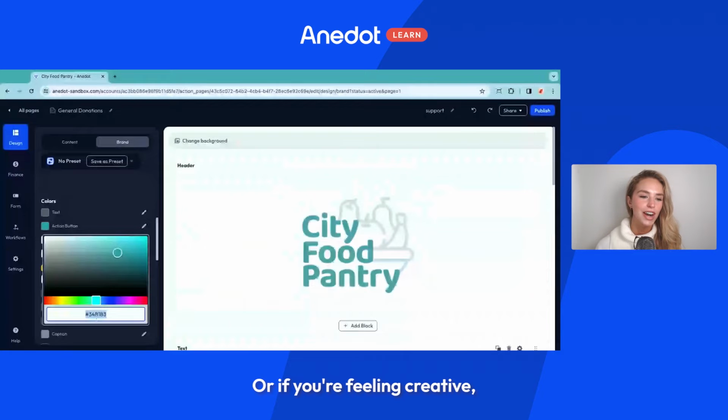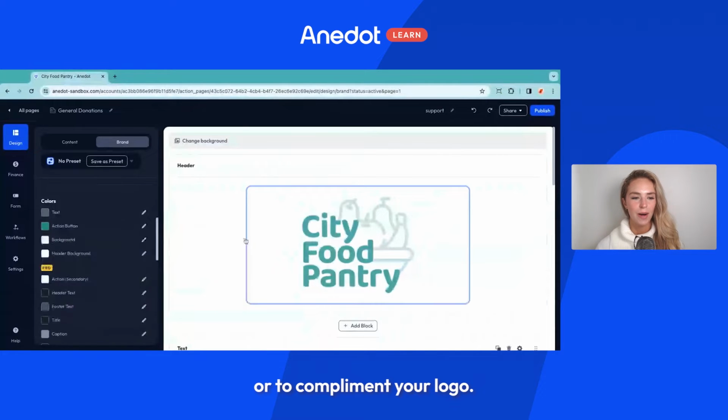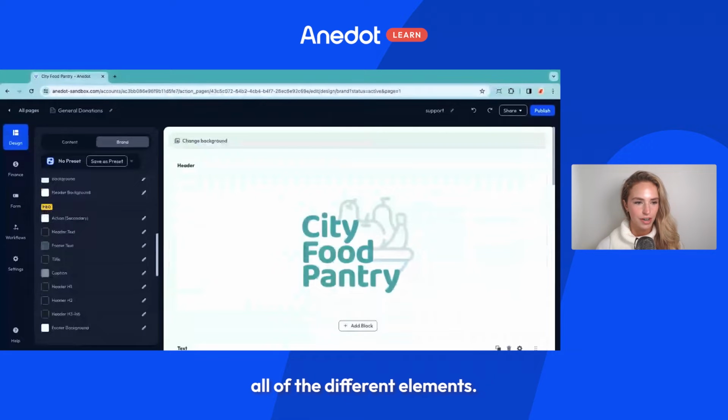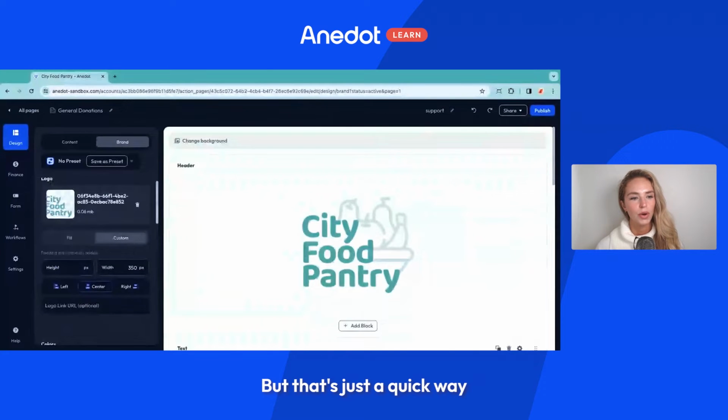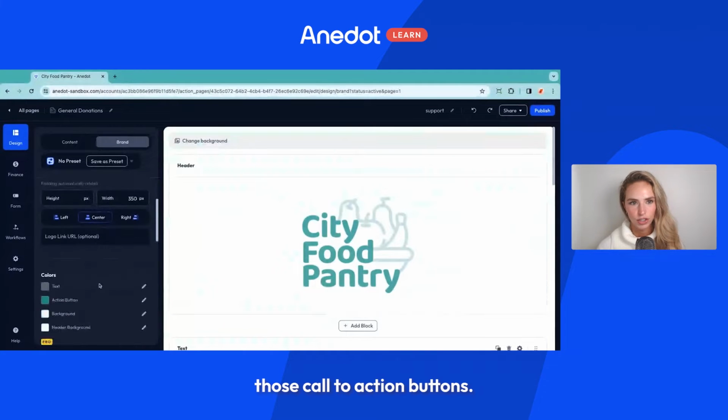Or if you're feeling creative, you can drag and drop and choose a different color to match your logo or to complement your logo. And then if you scroll down here, this is where you can customize all of the different elements. But that's just a quick way on how to add a logo and how to customize those call to action buttons.